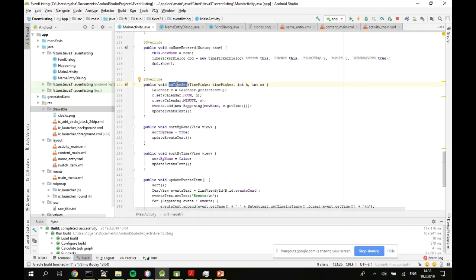And then there is method onSetTime. So this is defined by the time picker dialog. This is what the time picker dialog now calls, because here I specified this as the callback listener. So it calls this method and tells about the time picker itself and then the hour and minute that were selected.